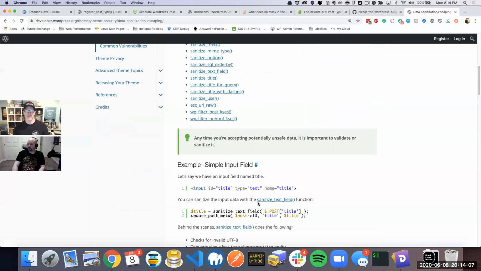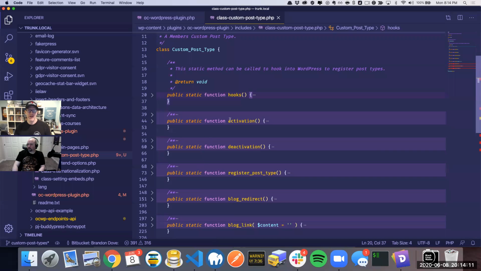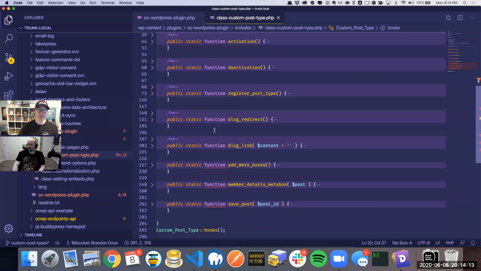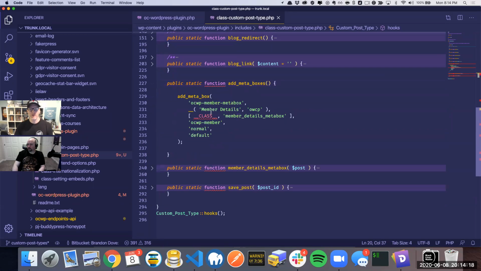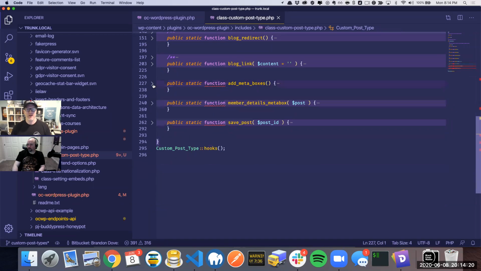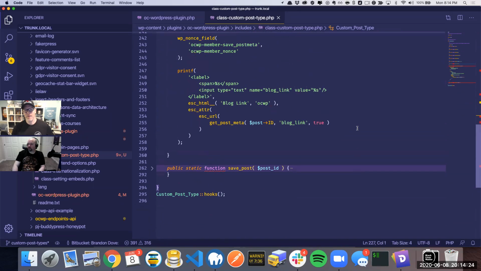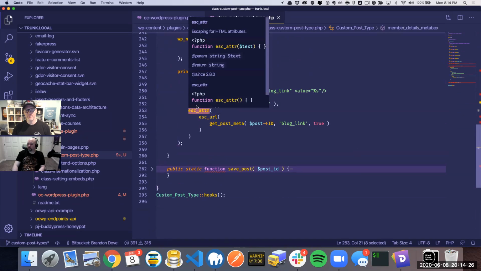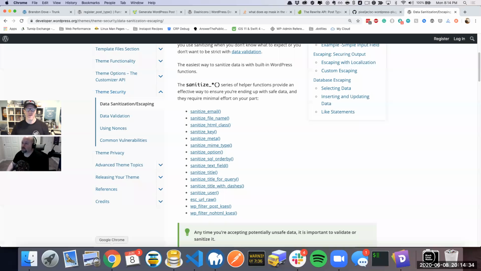But ultimately, you want to be sure when you're escaping that you're escaping within the context of how you're displaying it. So for example here, oh, that's the wrong one. For example here in the member details meta box, I am escaping a couple things here. So escape HTML goes into the span. This is the title for my field.